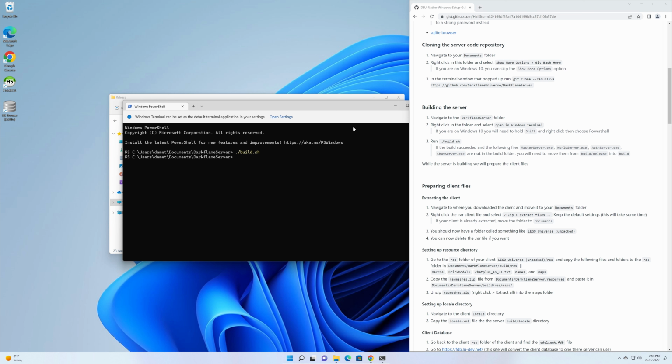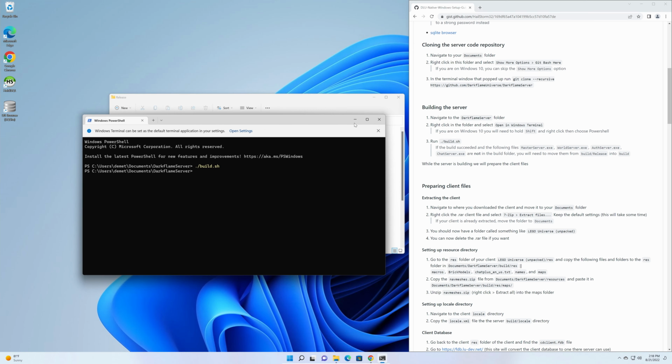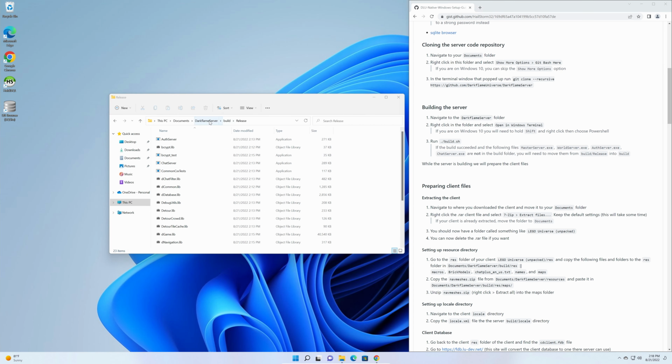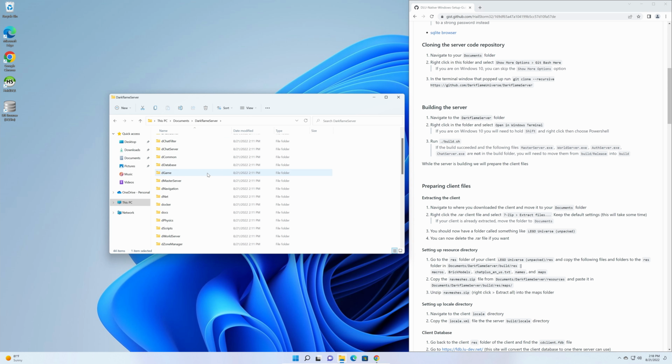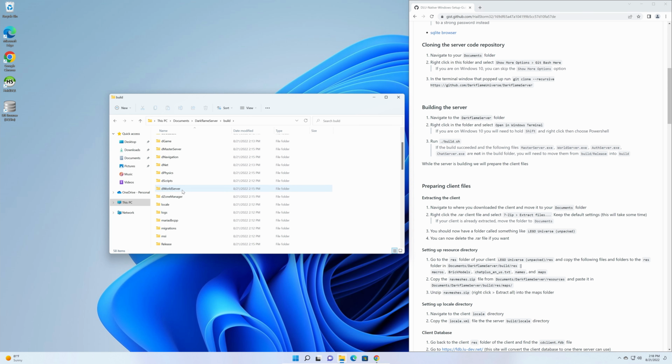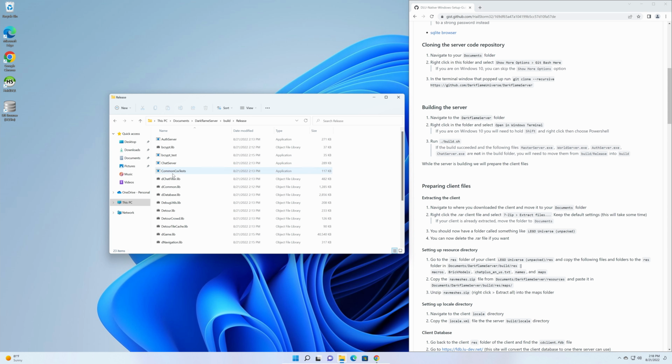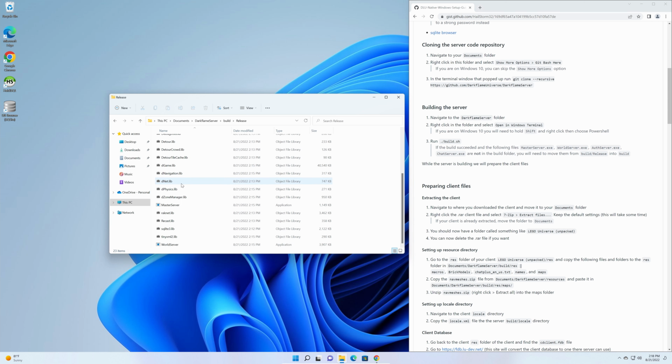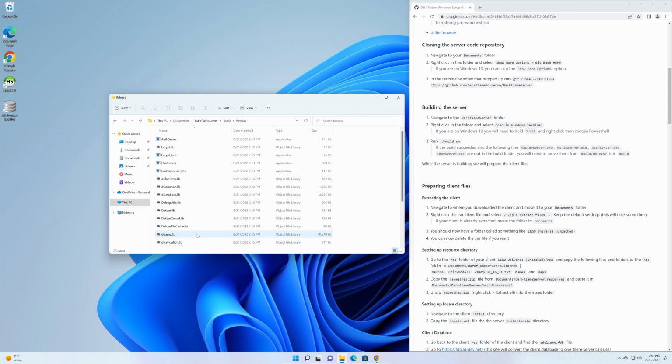Alrighty, the server source has finished compiling, and if things were done correctly, you should be able to close this window. And if you go to the Darkflame folder, you should see that there is now a folder called build. You go into there, you see a bunch of stuff in here, as well as another folder called release. We go into there, you should see basically what's on my screen here. You have auth server, chat server, master server, and world server.